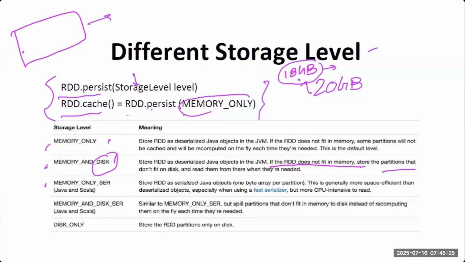When you give the storage level as memory only, it will store everything into the memory. If the RDD does not fit into the memory, say I have 20 GB of data and I gave memory only, then some partitions will be cached and the rest will be recomputed on the fly each time. Out of the 20 GB, I can store only 18 GB, and the 2 GB will be recomputed when I try to read it.